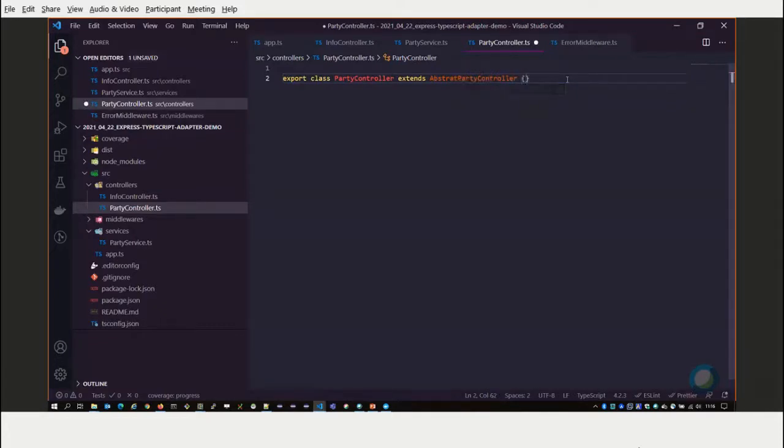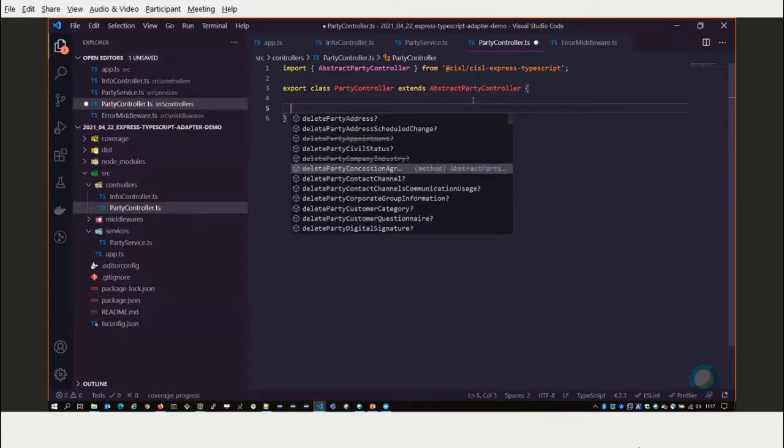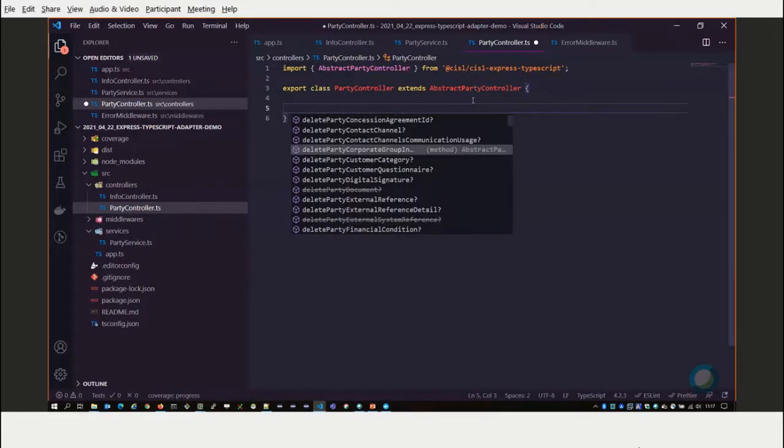Extends the abstract party controller with all its methods. I probably made a typo here. Perfect. So, okay. And now we will see that this class has a couple more methods, and we're going to use everything that's related to party in the basic sense.